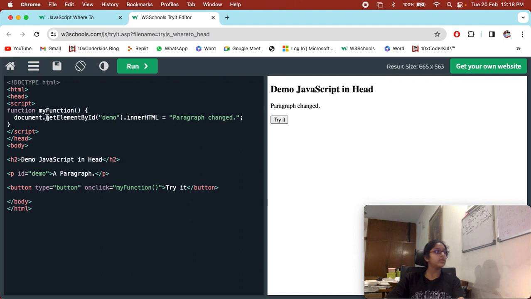So what we're doing is a function. We are making a function. This is how you make a function. You write function, this is a keyword, and then myFunction. You put parentheses, then curly brackets, and then whatever you want as the content of the function, and then you have to close it. Very simple, right?